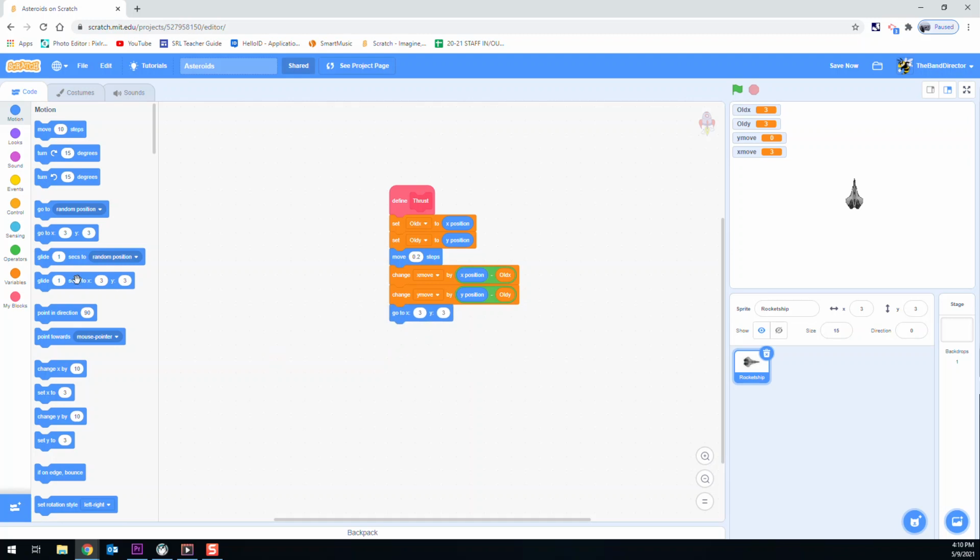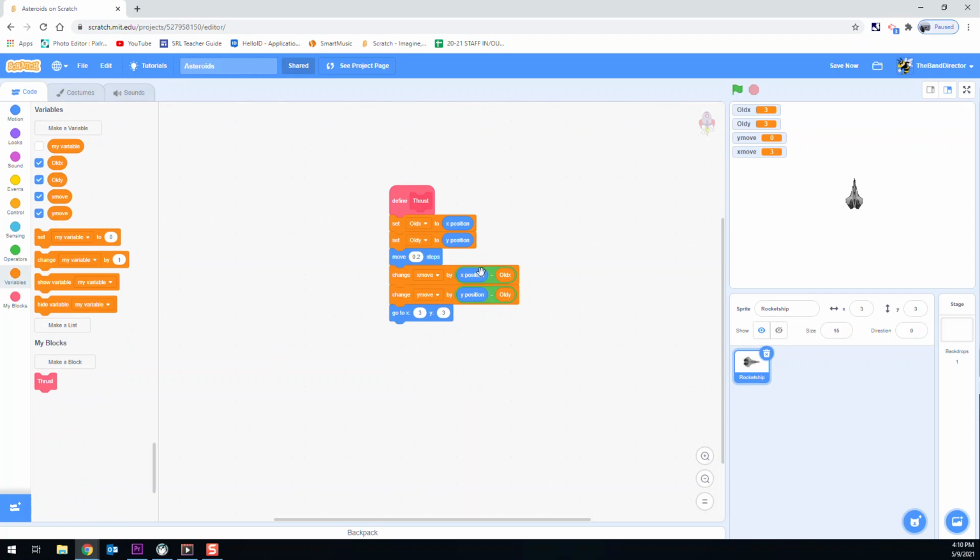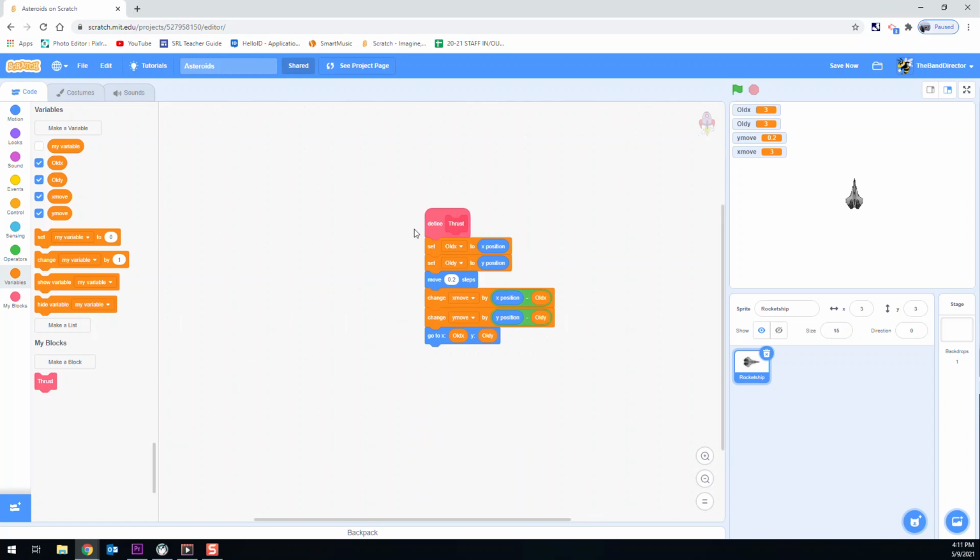We are going to have it go to, again in our variables, we could use our variables here, old x and old y, or you can also duplicate from here. Here's an old x, and then right-click, duplicate, old y. And now our thrust is defined.